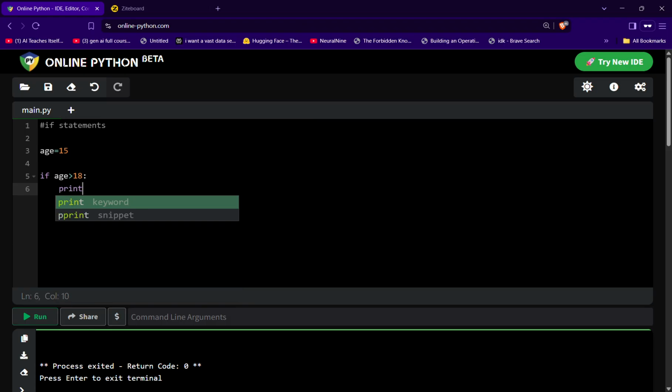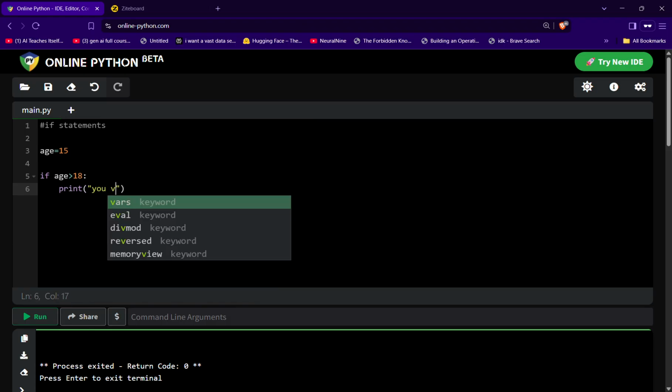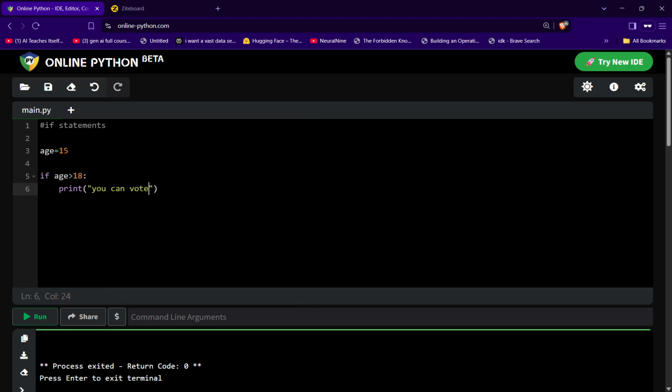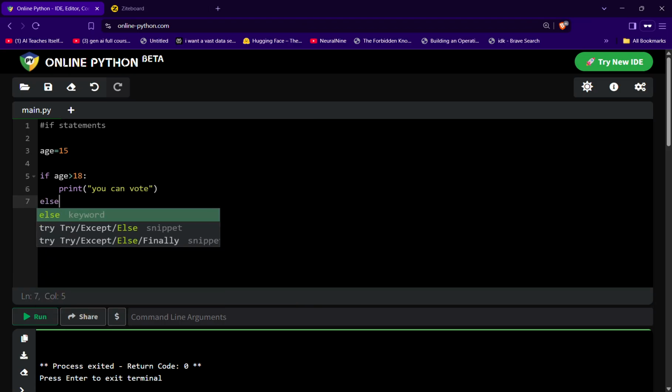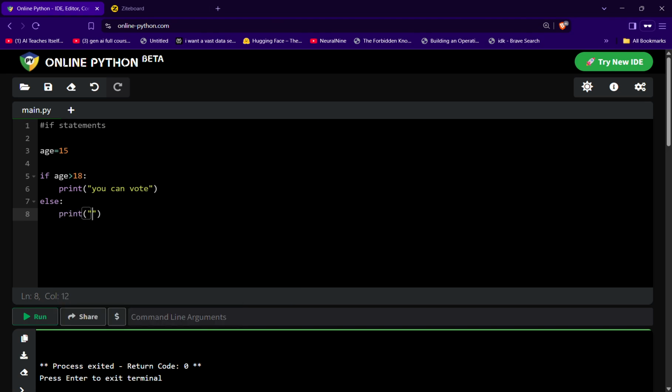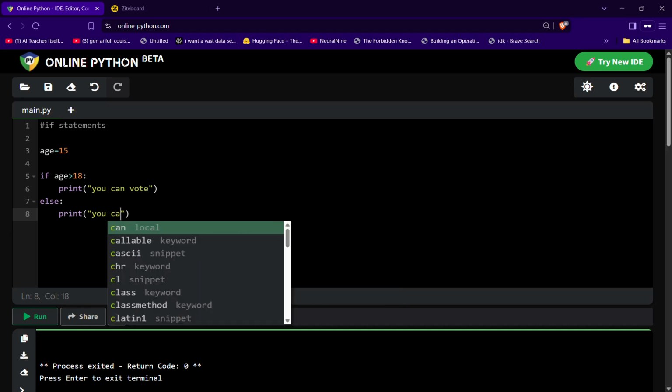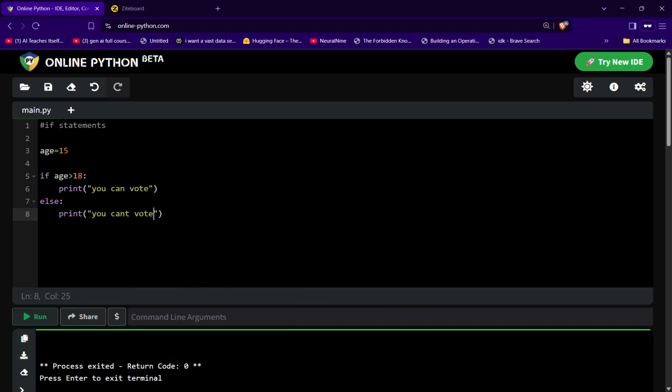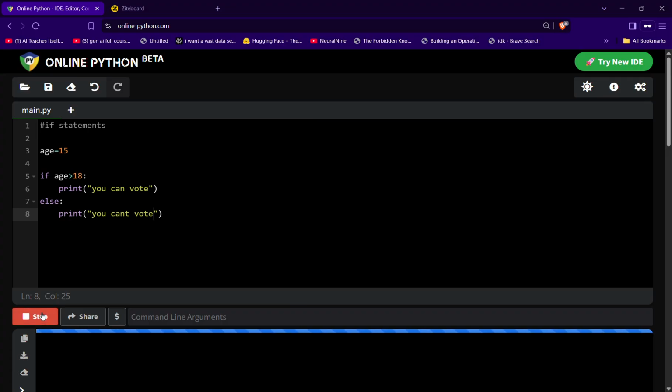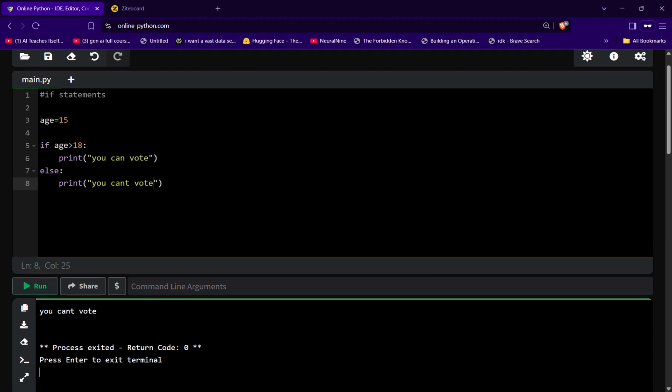print you can vote, else just print you can't vote. So when I run this code, it's going to tell me that you can't vote. Why? Because age is 15, and the if statement will be true only if age is above 18. Since this condition was never satisfied, we are never entering this block of code, so we directly move to the else block, which says you can't vote.